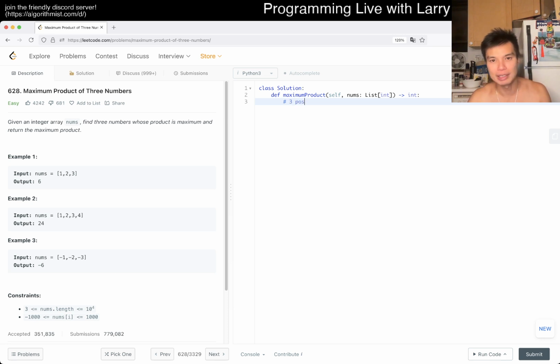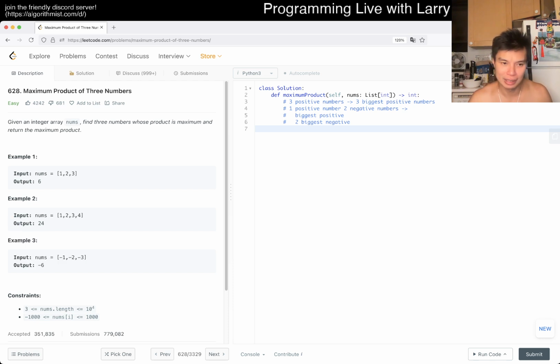We have three positive numbers, so just the three biggest positive numbers. We have one positive number and two negative numbers, so it's going to be the biggest positive in absolute value, and then the two biggest negatives in absolute value, right? Reasonable. These are ways to get the biggest positive number, but sometimes you're forced to have negative numbers if those don't go through, like in example 3, right?